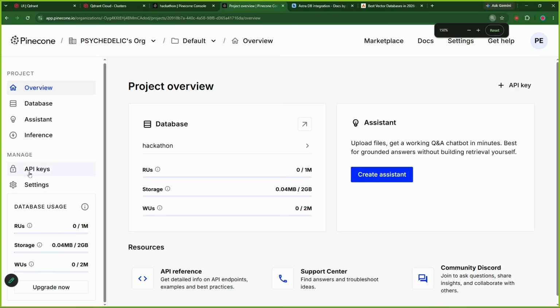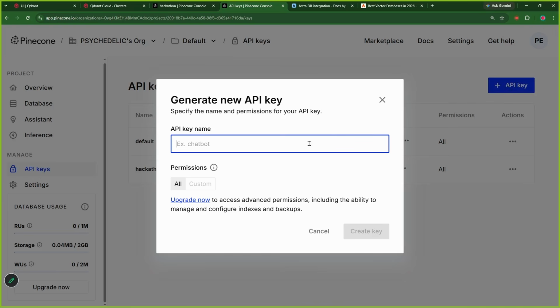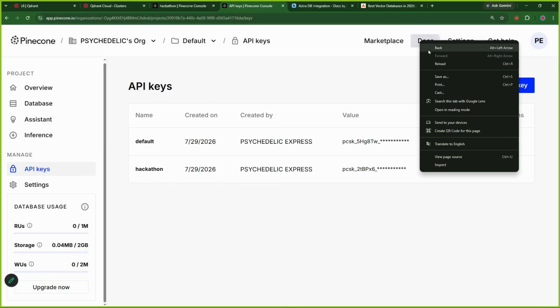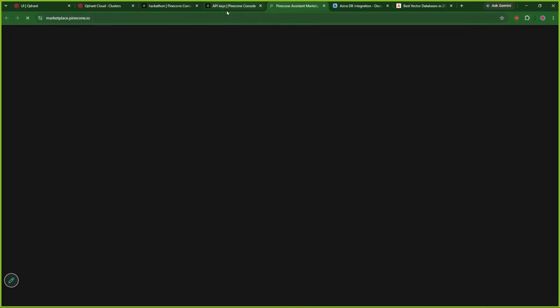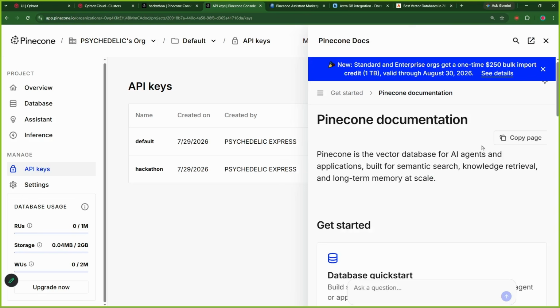Okay, it is just opening something for me. So let us say once you have logged in to Pinecone, you will get API keys from here. You can create an API key, whatever API key. And let us say docs, you will get the docs from here. So Pinecone docs, let us open that.